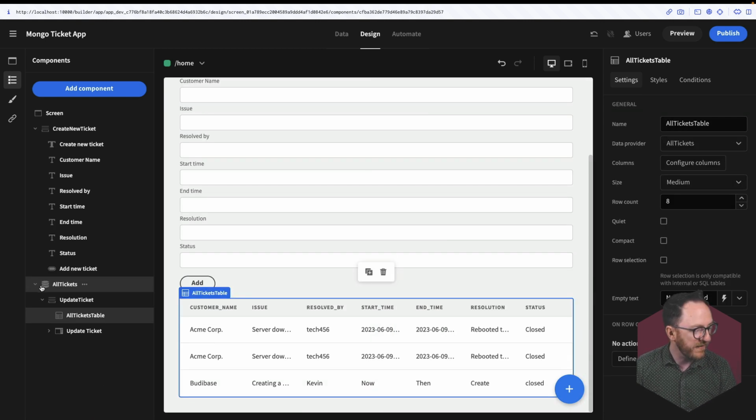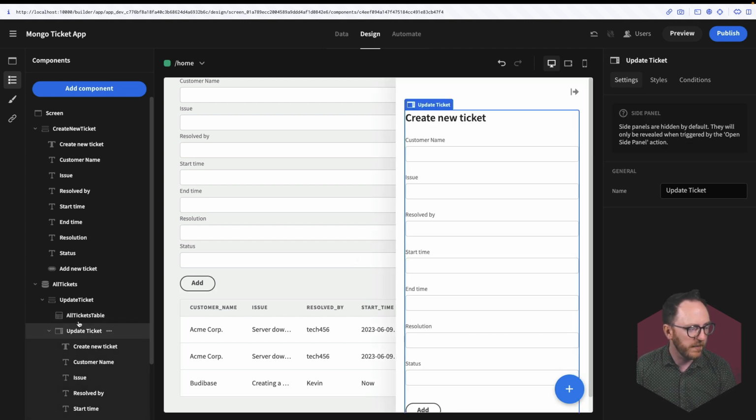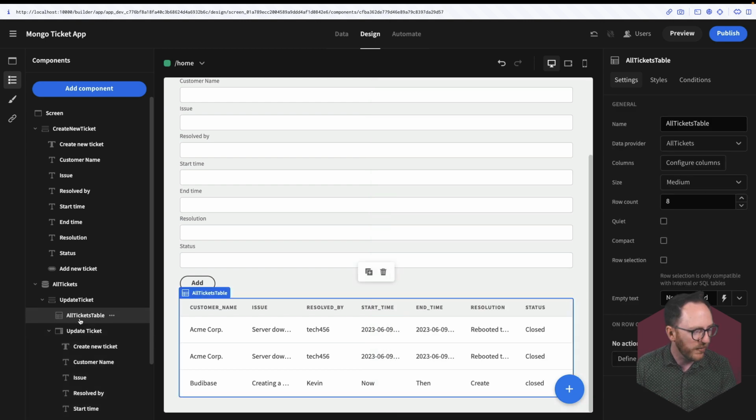The structure I have now, I've got my data provider, I've got my update ticket form containing my table, and that's so my table has awareness of the ticket form, so it's able to update things inside it. And then I've got the fields nested inside this side panel, so it can be brought out or put away again.